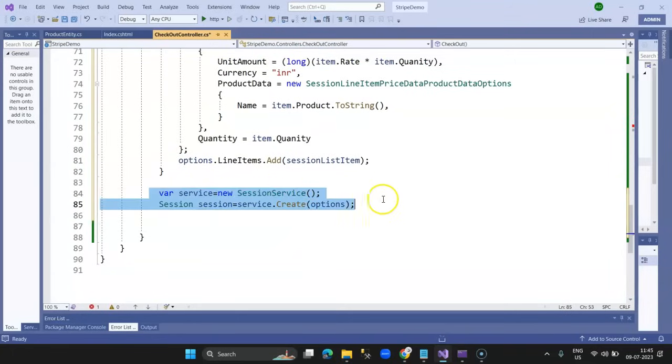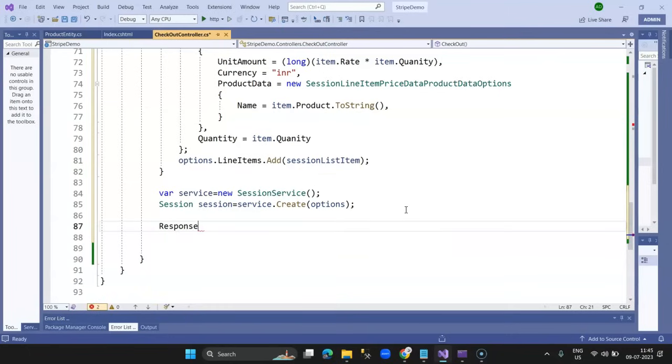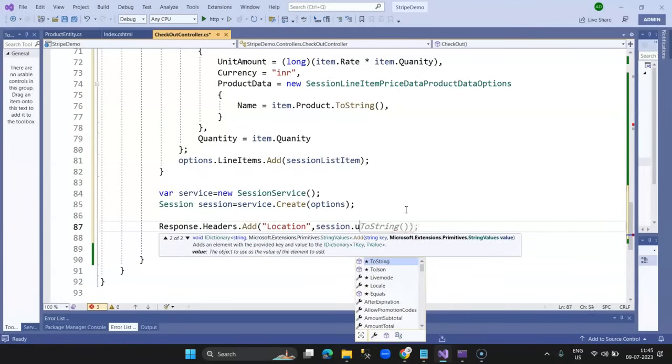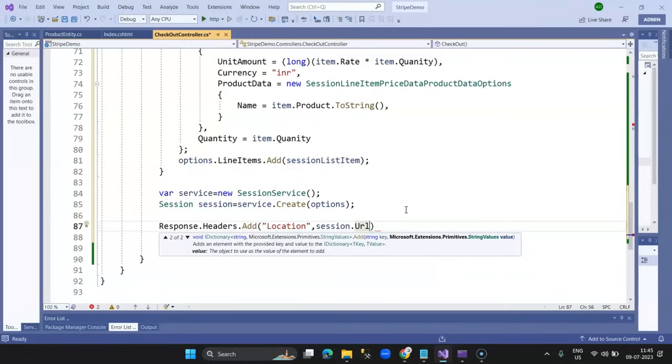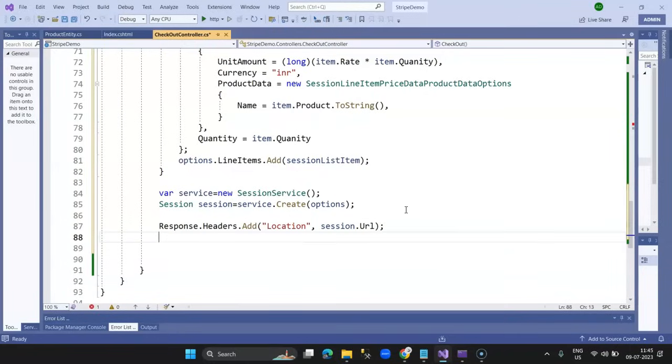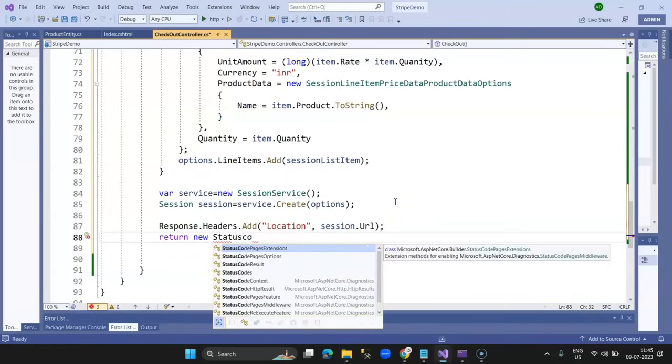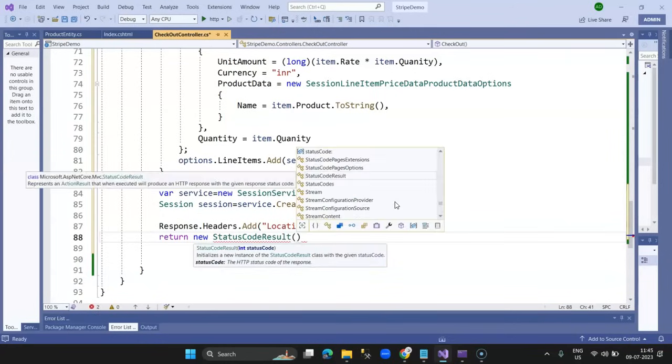So this instantiates the Stripe session over here. Now once the session is created, we are going to add the response header. So we are going to say response.header.add. Here we are going to provide the location tag, and then we are going to say session.URL. Okay, and then we're going to say return new status code result 303.